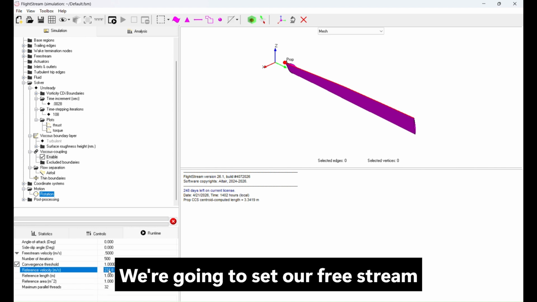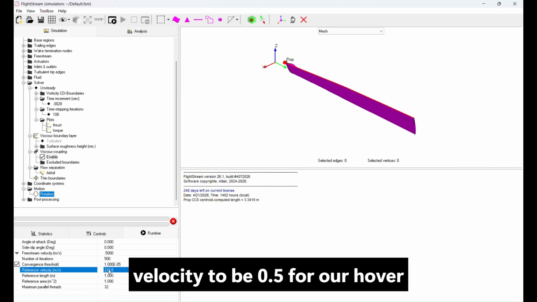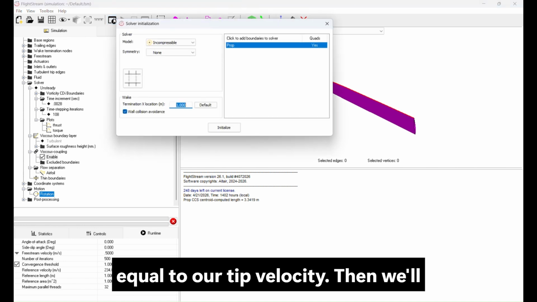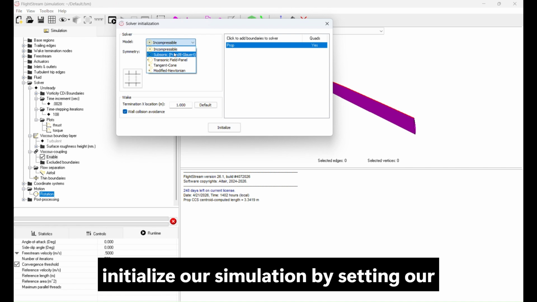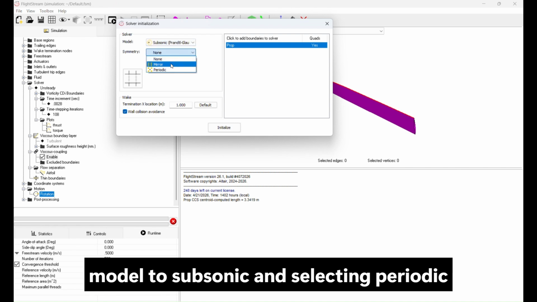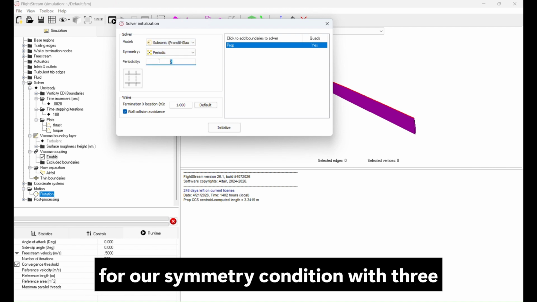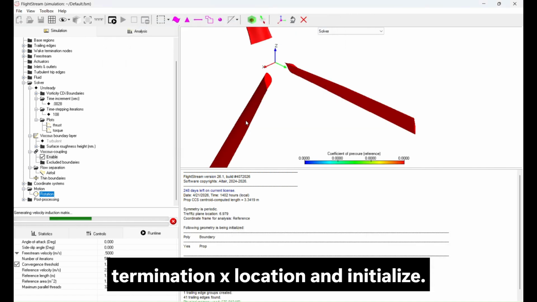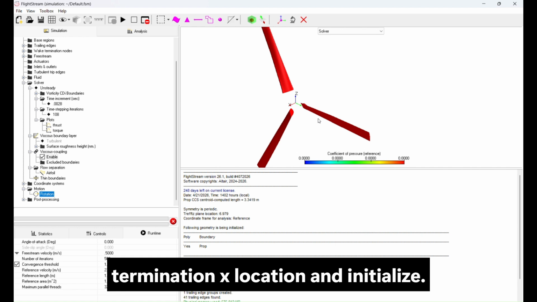We're going to set our freestream velocity to be 0.5 for our hover condition and our reference velocity equal to our tip velocity. Then we'll initialize our simulation by setting our model to subsonic and selecting periodic for our symmetry condition with 3 blades. Then we'll select default for our termination X location and initialize.